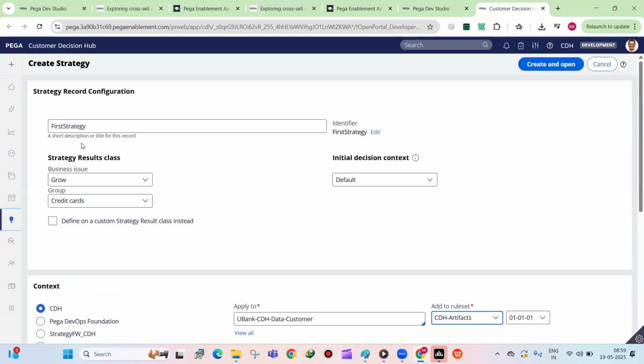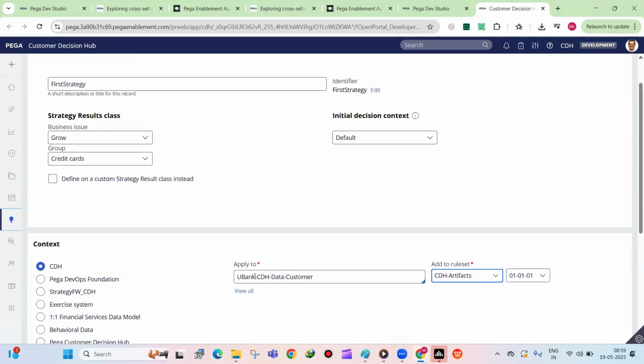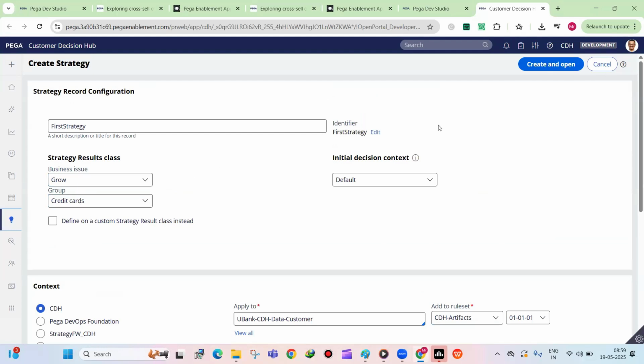Okay. Now that's the reason I'm creating first strategy. I'm creating it in the customer class. So now just remember this business issue and business group that I'm selecting. Remember this business issue. What I'm selecting: grow, credit cards. Now this selection is important when you are creating the strategy.